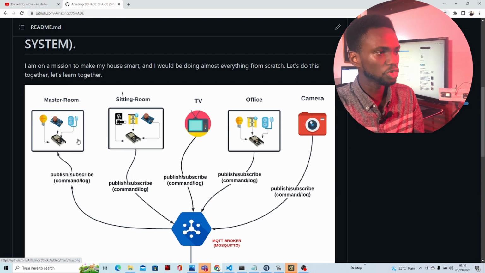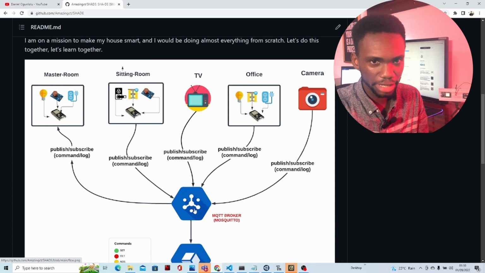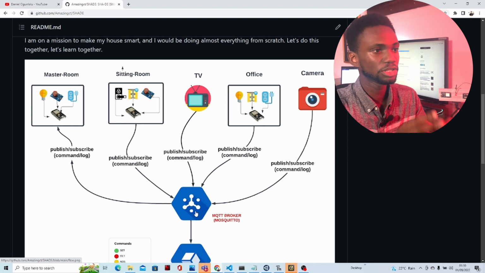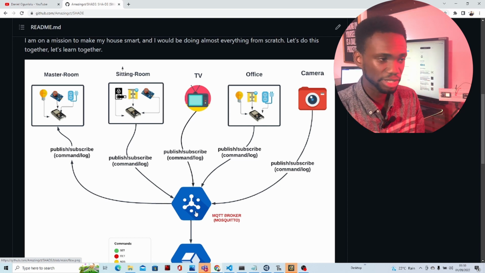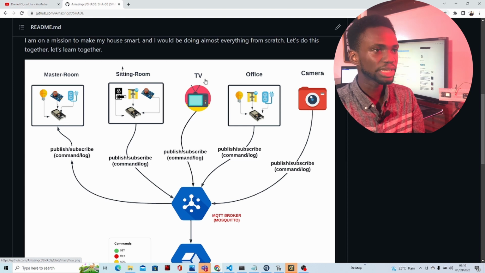Now, each of these nodes has the ability to publish and subscribe values into the MQTT broker. Remember, in the first video I explained the MQTT broker and I said it has to be running on the network, on the system, right? And we have that running. So each of these nodes can publish and subscribe the states of the devices in the group to the MQTT broker.